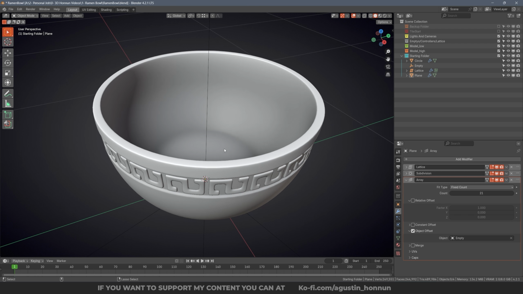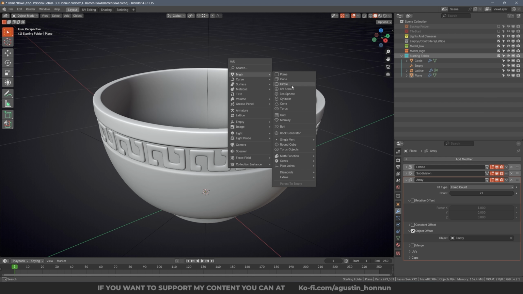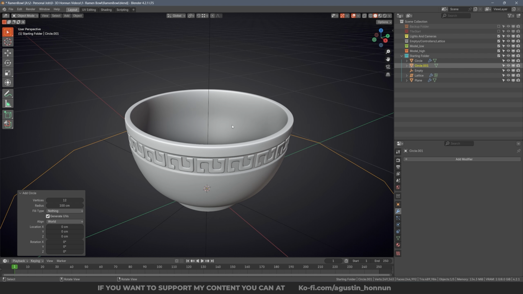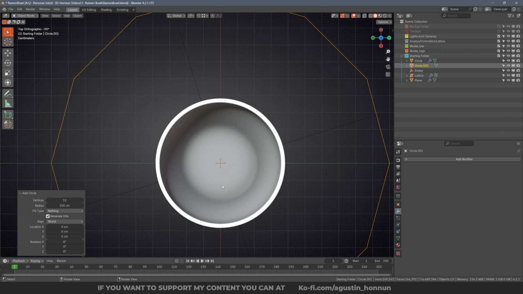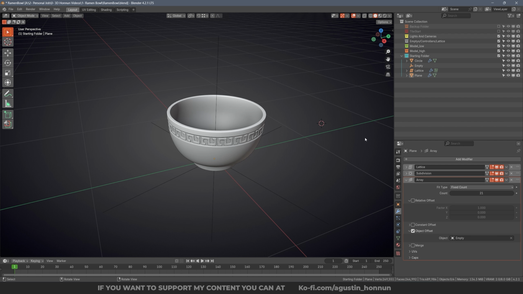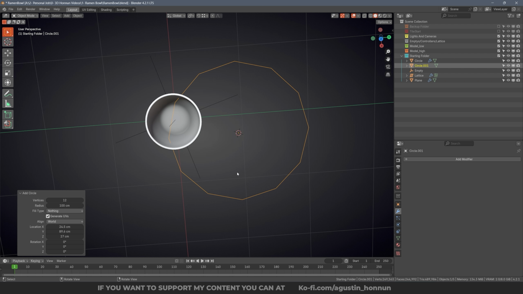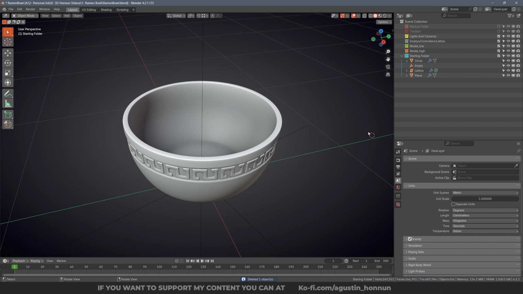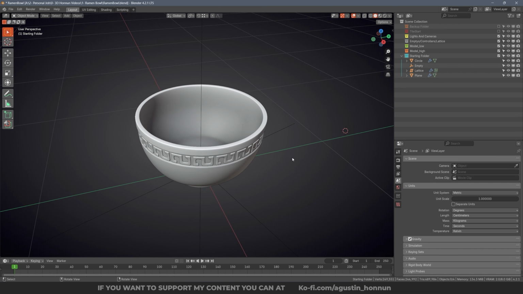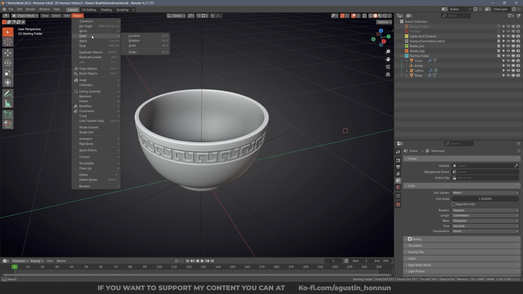Well, now to do the soup, we press Ctrl A, mesh, circle. Remember, always have the 3D cursor in the middle of the world, like this, because if you move it like this, we are going to add a mesh now, and the circle will be over here. So we do not want that. So to move this cursor back to the world center, we press Shift S and cursor to world origin, or go to object, snap, cursor to world origin.